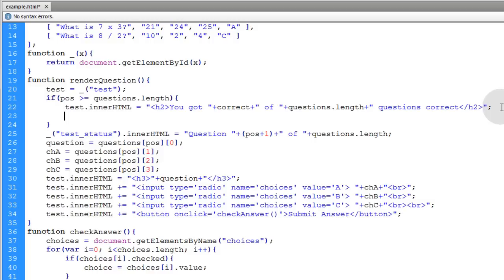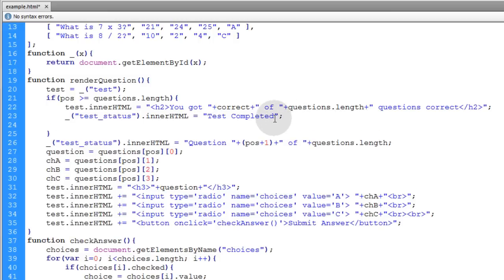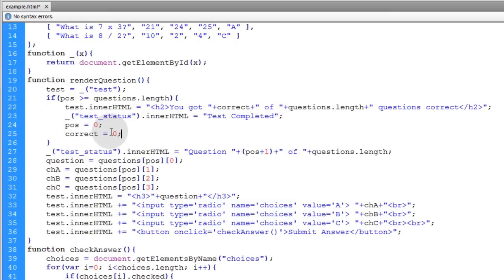So now I'll go down one more line and I'll put in the test status element innerHTML, we're going to write "Test completed." Then let's just bring the position back to 0 since the test is finished, and the correct variable can go back to 0. And actually you don't even have to put those back to 0 unless you want to allow them to restart the test. So these are only in place in case you want them to be able to restart the test. You want to make sure position goes back to 0 and the correct variable goes back to 0.